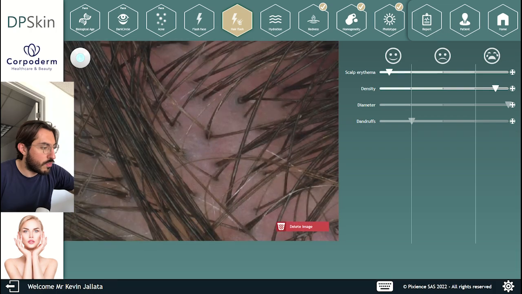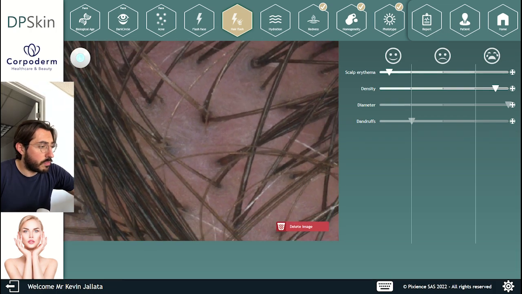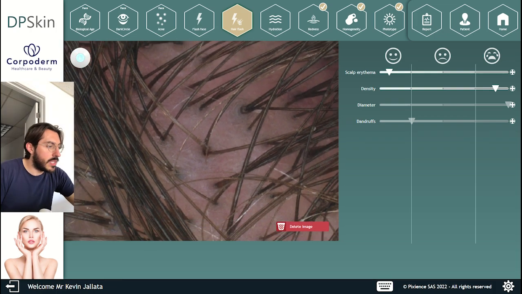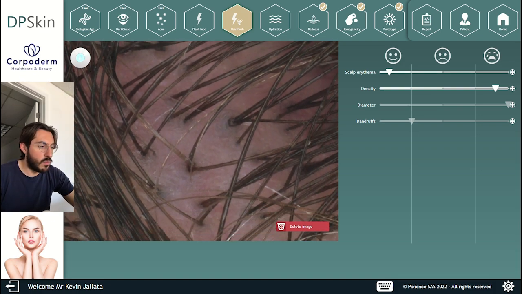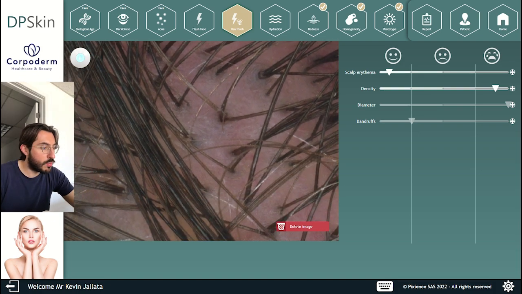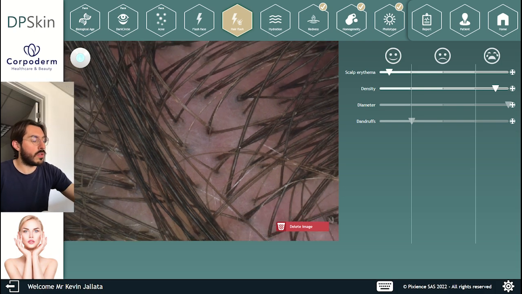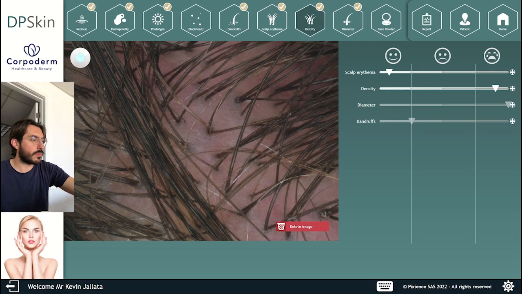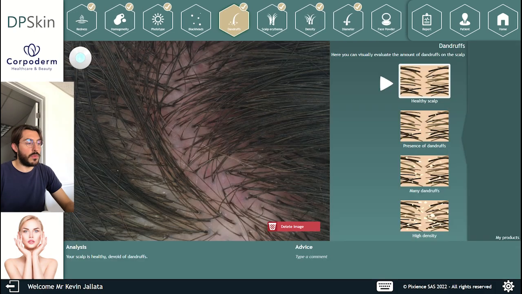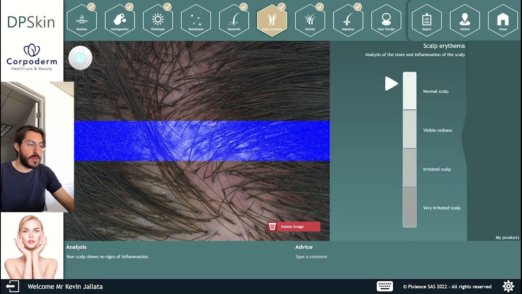You can zoom pretty nicely. It's actually going better, because last time I did it, I was doing a shampoo every day, for example, and I had more buildup of sebum. Here we can see a pretty healthy scalp, so congratulations to me. You can assess the level of dandruff, okay? You can look at the scalp erythema.